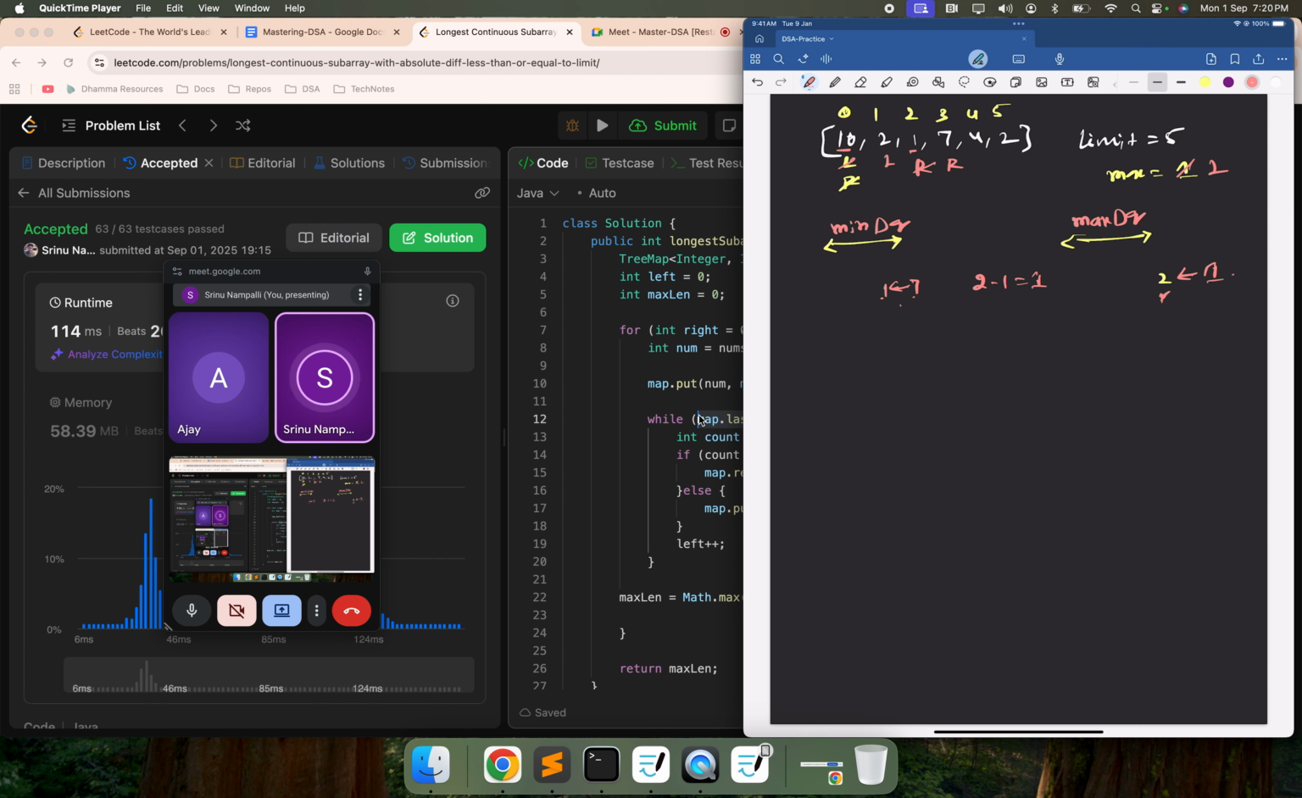Now when I come here, in the max DQ the current value is 7, which will delete all the previous values, so 7 will be in the DQ. Now if you see the difference, I will remove this, 7 minus 1, which is 6, greater than 5. So it's time to test the left window. In the left window, if you closely see, this is what my first DQ has, this is what my second DQ has.